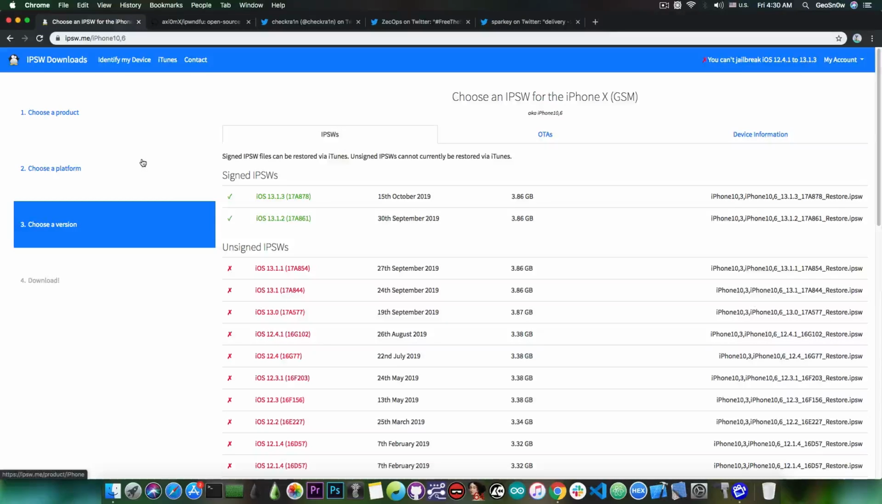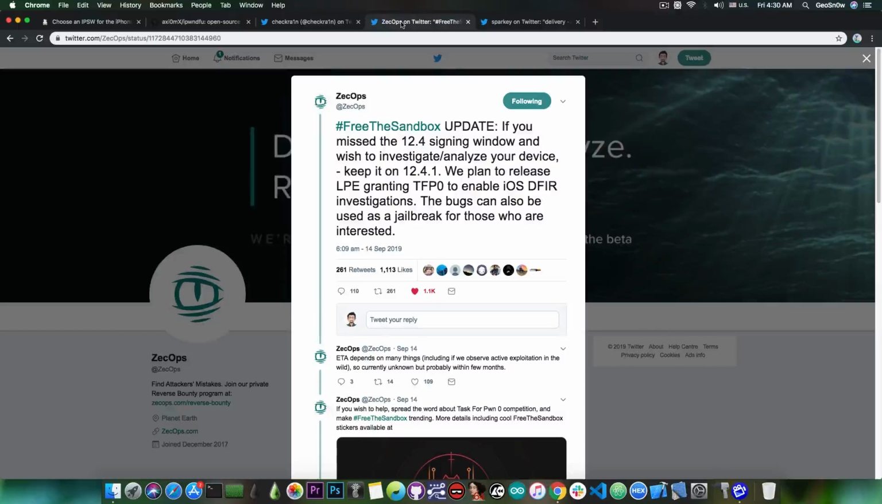Now for those of you who are not very happy with Checkmate because it's tethered, you might also wait on 12.4.1, because the ZecOps exploit will also work for you. And this exploit that ZecOps will release is not going to be tethered, so it means that you're going to be able to use it the same way we use Unc0ver right now. So yeah, there's an advantage in there, but this also means that this exploit is completely patchable. And of course they will only release it when it's patched, so that's an important thing to keep in mind.